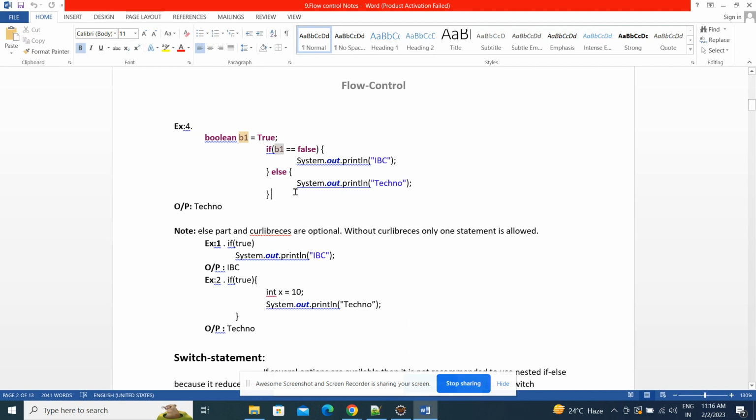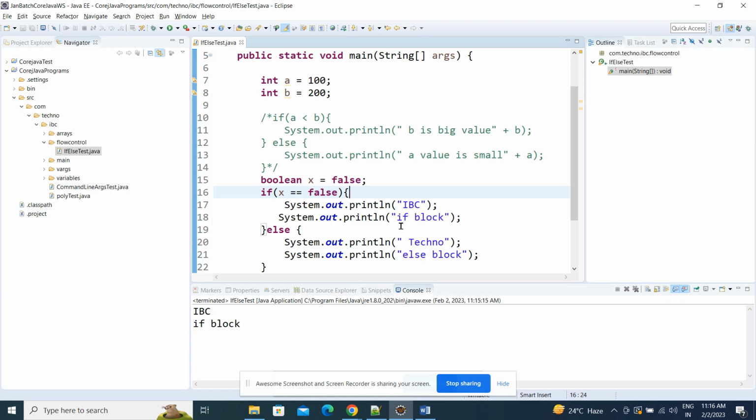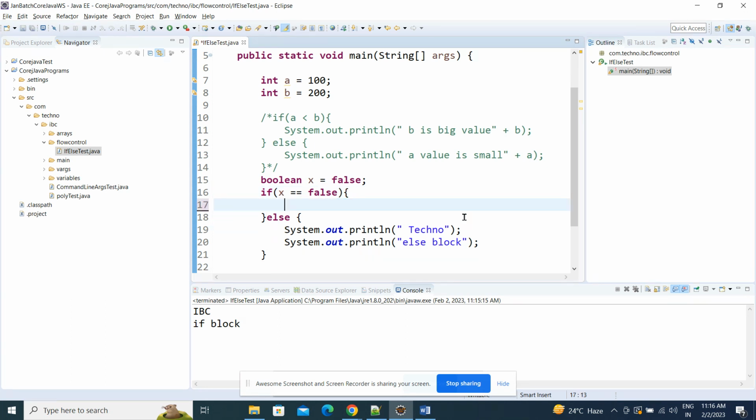Now next, even with braces, one more thing. We can add multiple statements if a curly brace is there. Now let's say, and one more thing.